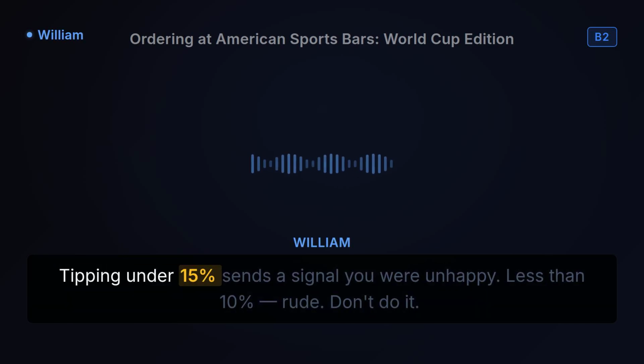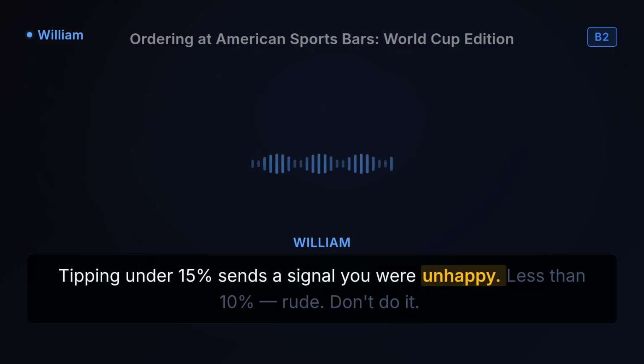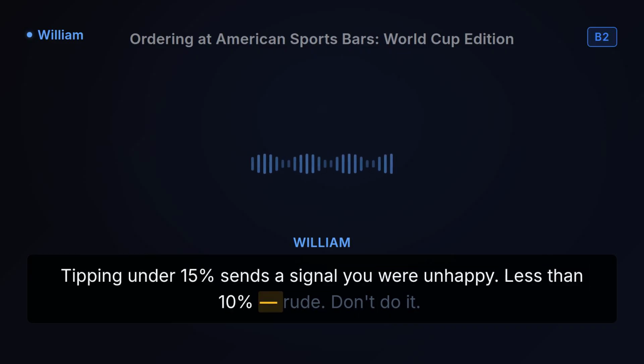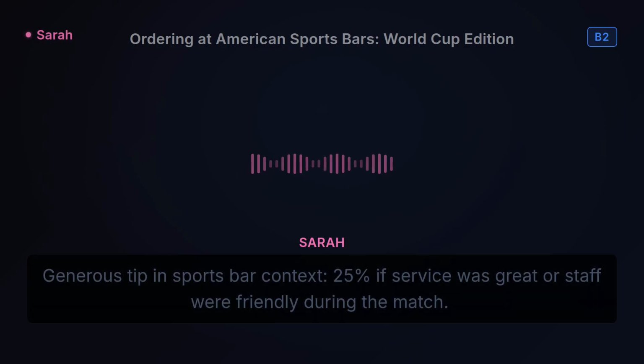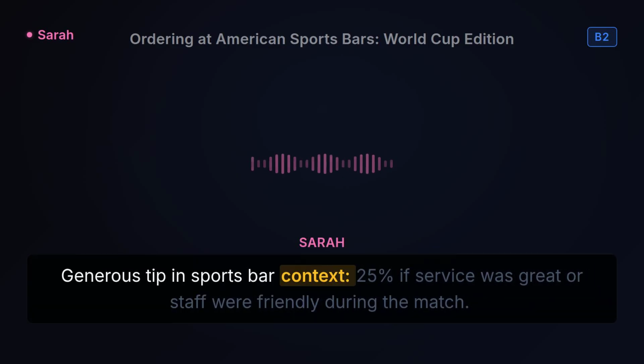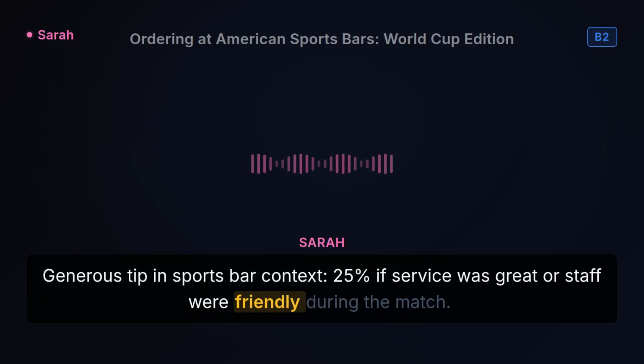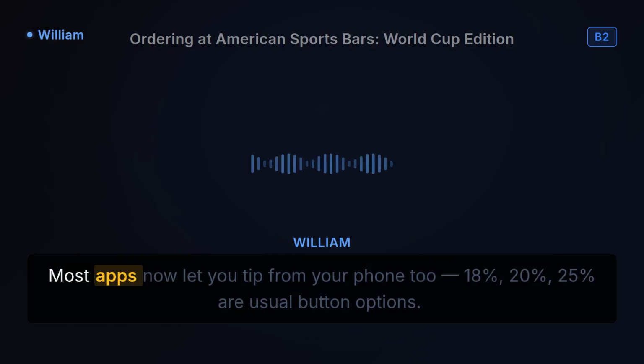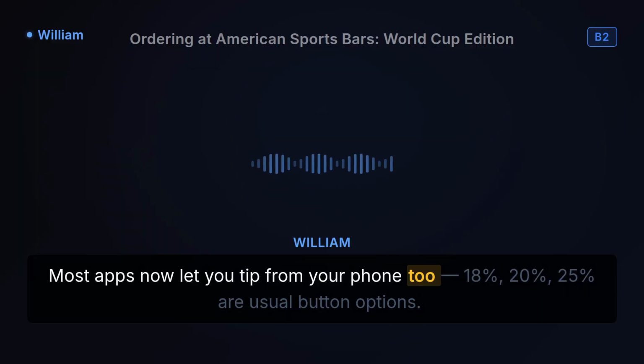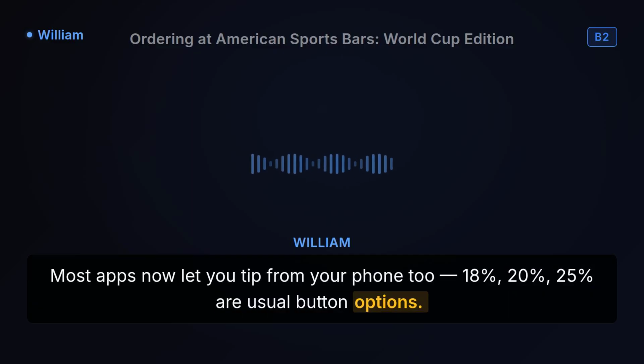Tipping under 15% sends a signal you were unhappy. Less than 10%, rude. Don't do it. Generous tip in sports bar context: 25% if service was great or staff were friendly during the match. Most apps now let you tip from your phone too. 18%, 20%, 25% are usual button options.